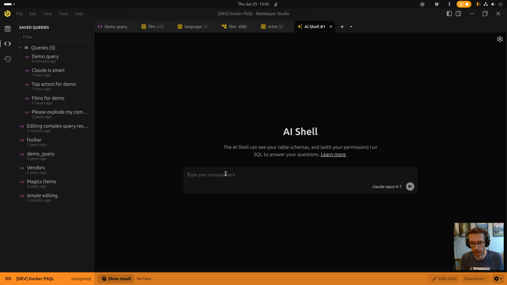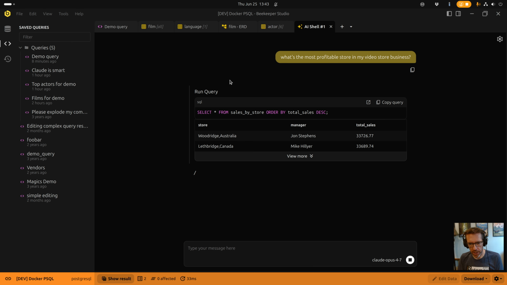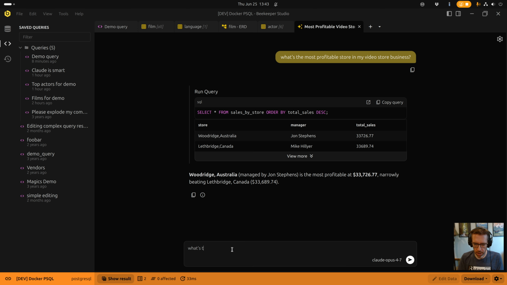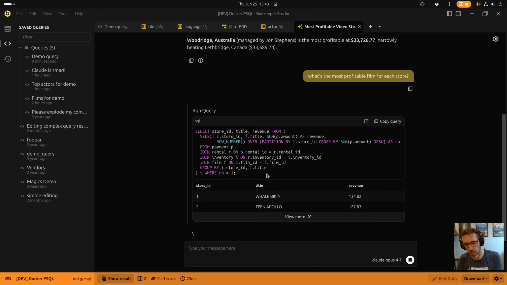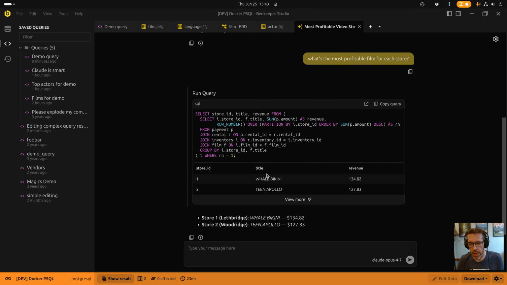But now we can just ask the AI shell some questions, and it'll solve your questions without having to go back and forth. Like it'll just explore your database and run queries right here. So for example, I can say, what's the most profitable store in my business? And this will run off and it will explore the schema and it will select from, oh, well, that one's too easy. What's the most profitable film each store? And it will explore the schema on its own and run SQL to check results and get your answer.